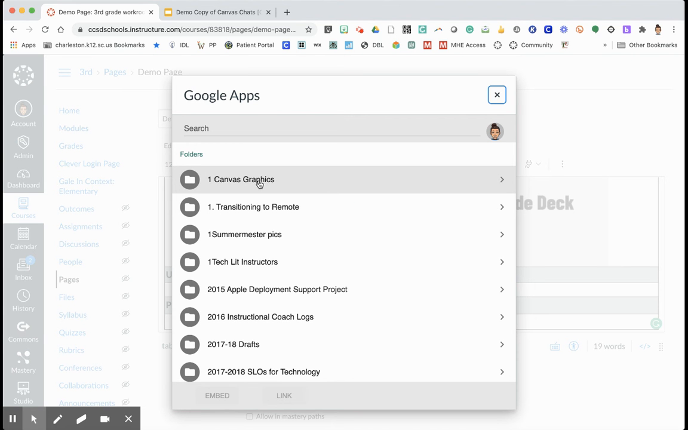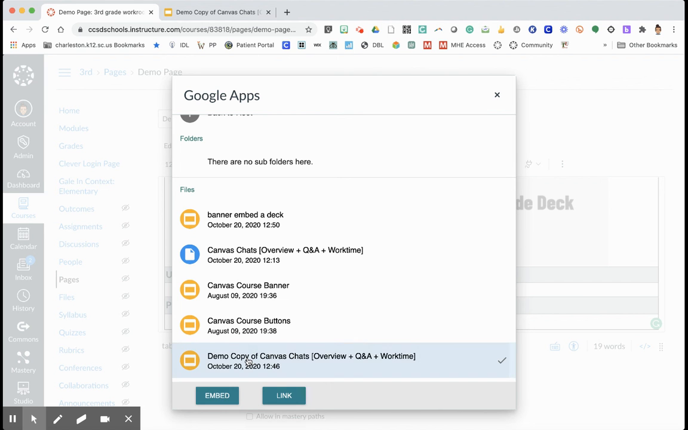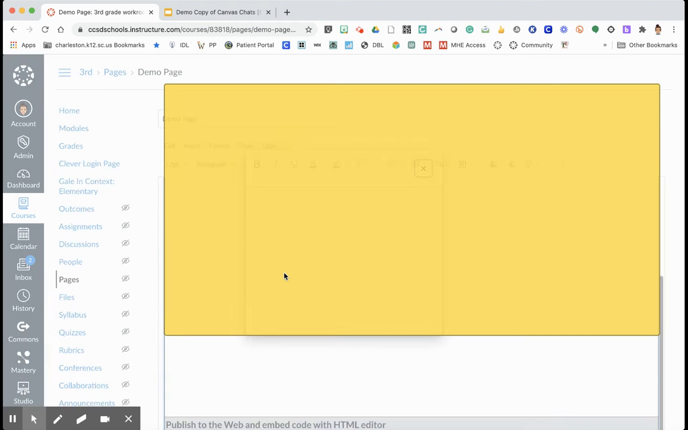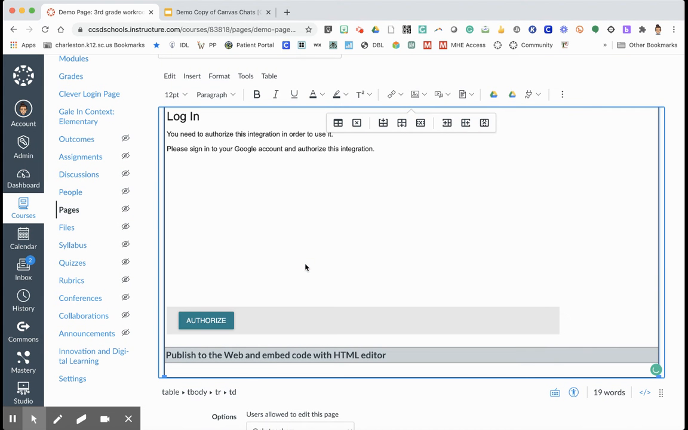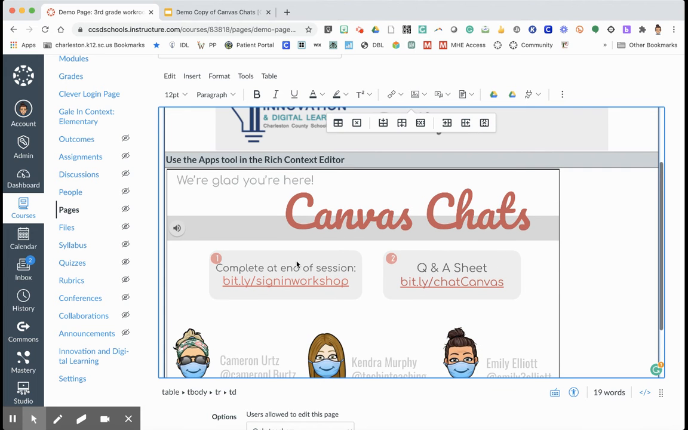And one thing I like to do is make sure that whatever I'm pulling in is in a folder for my Canvas courses. And then I don't have to search for it using the title or scroll through a million folders. So I've used a number one just to make sure it's right here at the top, and I've put it in this Canvas graphics folder. So here is the slide deck I'm going to use, and I want to make sure that I choose embed and not link. So when I click embed, it is going to show up right here in exactly where I wanted it to.